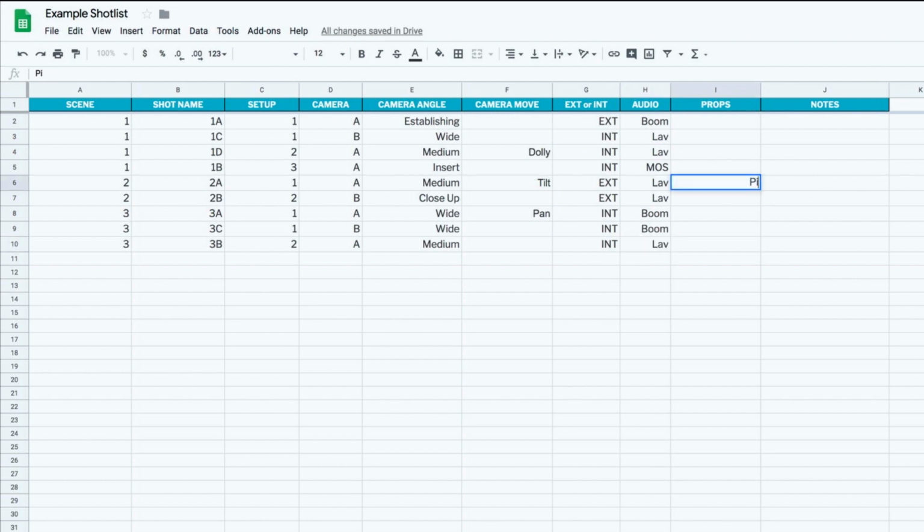And I like to also know any specific props that are required for the shot, just to make sure I don't forget them. Finally is a notes field where you can place any notes that might be handy during the time of shooting. Now that you know how to do a shot list, you'll be sure to cover your scenes like a pro.